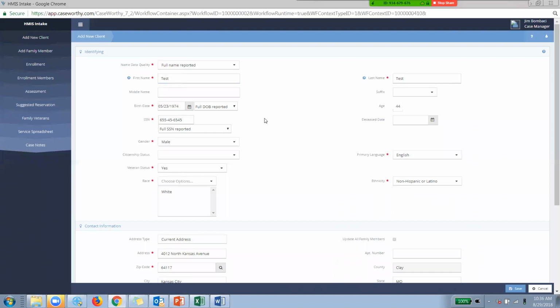I do want to talk a little bit about Social Security number. Because what I've seen in some cases is that the client doesn't have a Social Security number. So users are putting in all zeros, but leaving full SSN reported. That's going to cause a data congruence error. HUD knows and HMIS knows on the reporting side that 000000 is not a valid Social Security number. So it'll show up as an error and it'll have to be fixed.